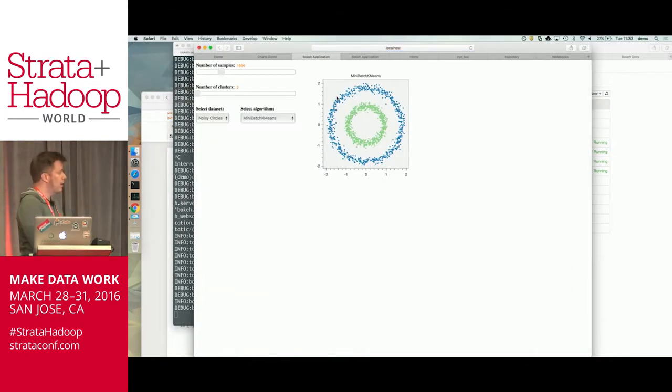So there we go. We have a nice application in the web. We have some sliders here, some drop downs, and we can interact with this, right? So here I can change the number of sample points that I've got. I can change the number of clusters that I want to see.